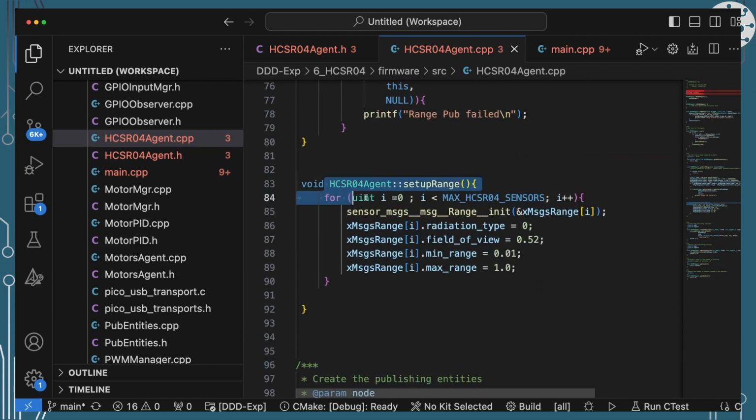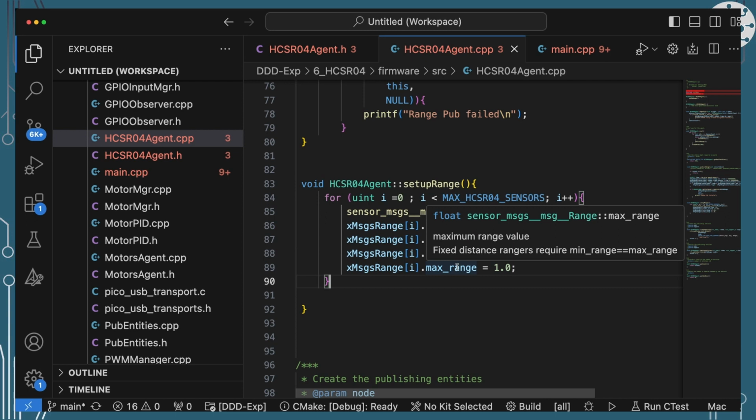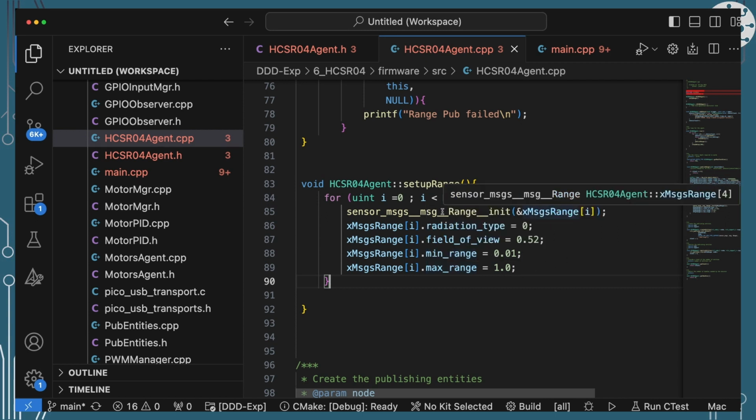So first of all, setting up the message type. I've got the method setup range to do that, and that's just looping through the maximum number of sensors I've got and setting each one up as a range message. The reason I'm doing that separately is because of the name and actually getting that name in there, which is quite important, which we'll see in a second.